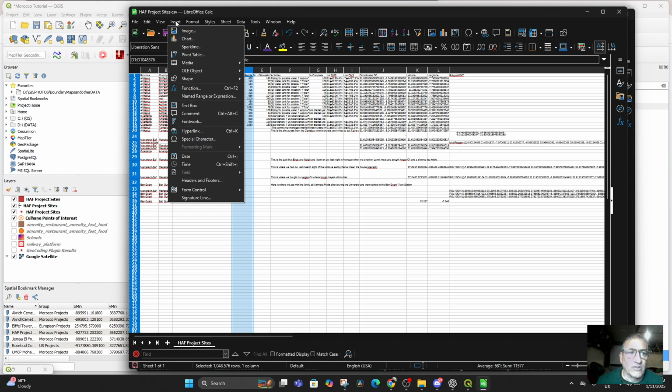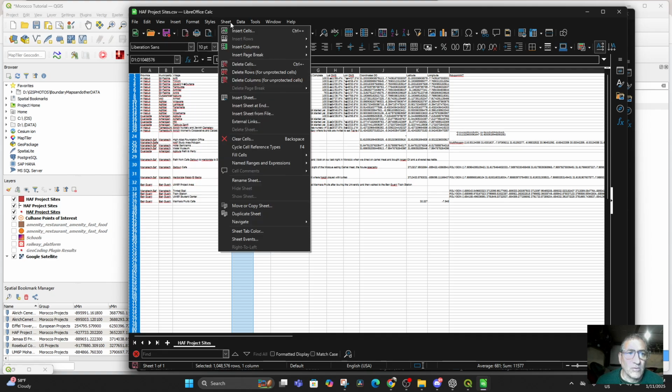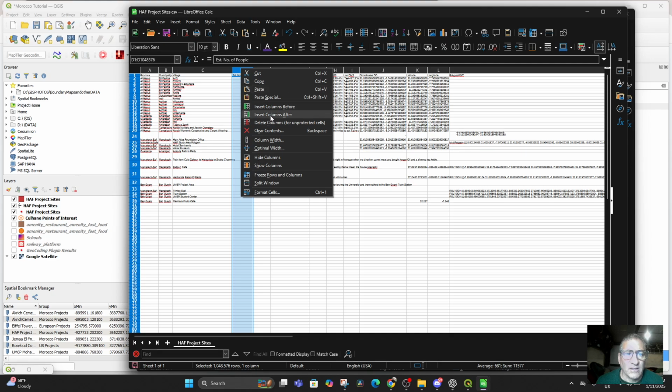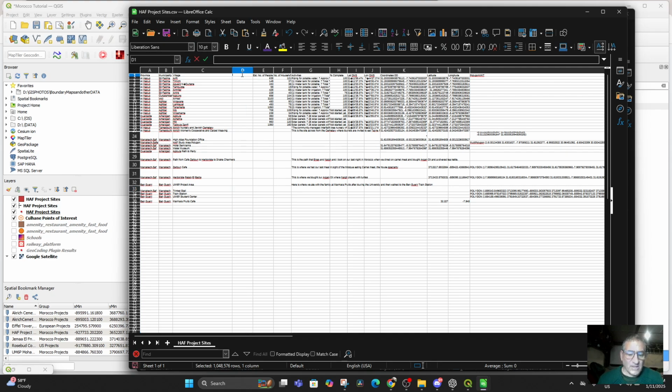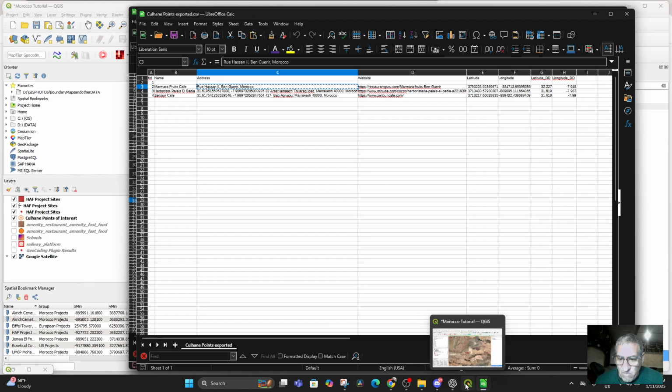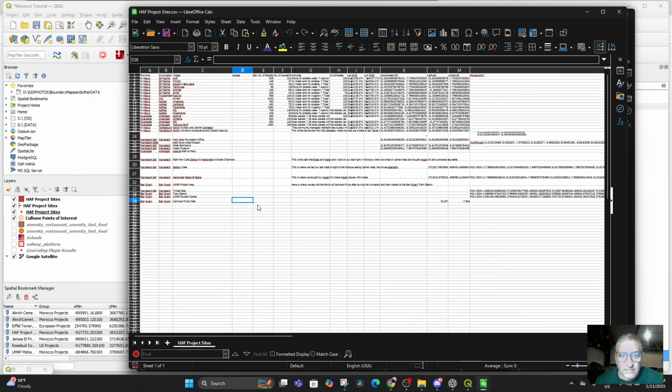Why was it not me insert a column? Chart shape function text box. Okay, that's not what we use then. We use a right click here and insert column after or before, and we'll call this address if we have that information. And then Marmara fruits, which we have address information here, we can grab that. And we can bring that in.